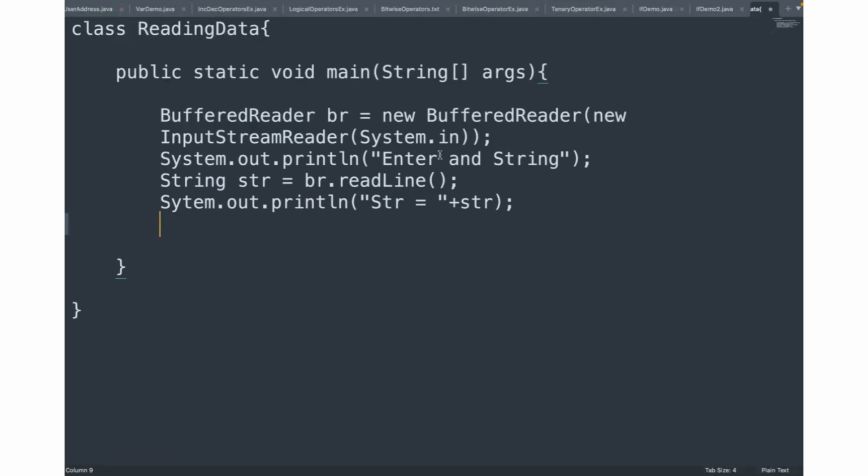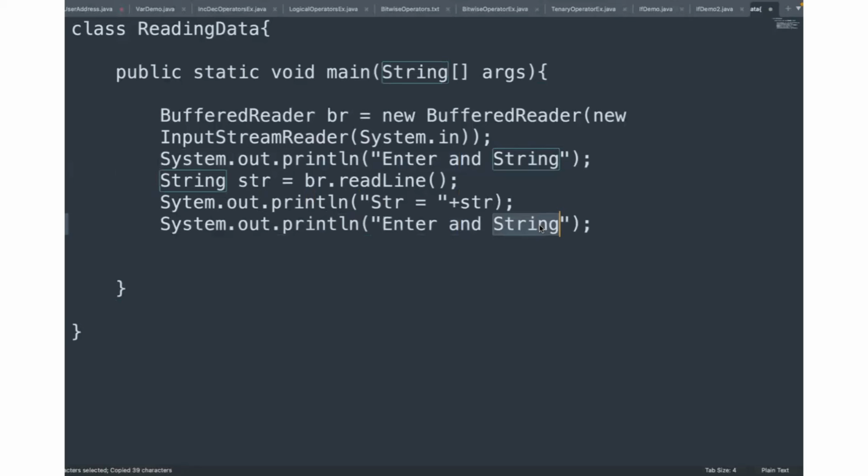Similarly, I want to write one more statement here. This time I want to ask the user to enter any integer. Again, I need to make sure that the console stops for taking my input, so I need to use this method. The value I'm going to get is an integer value, but it will come to me in the form of a string.